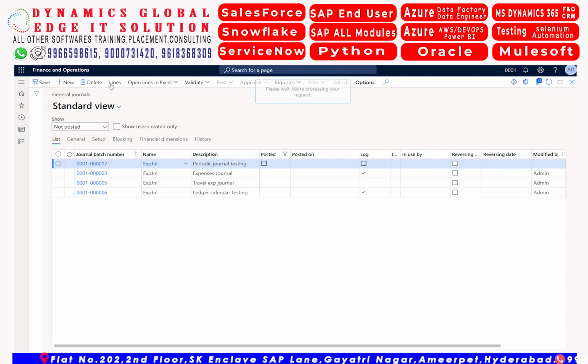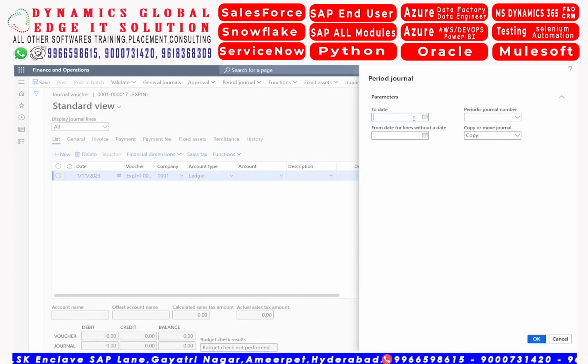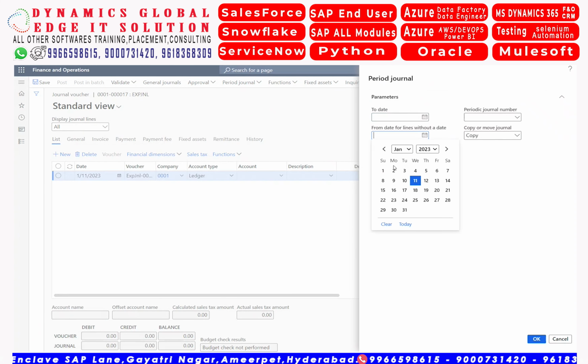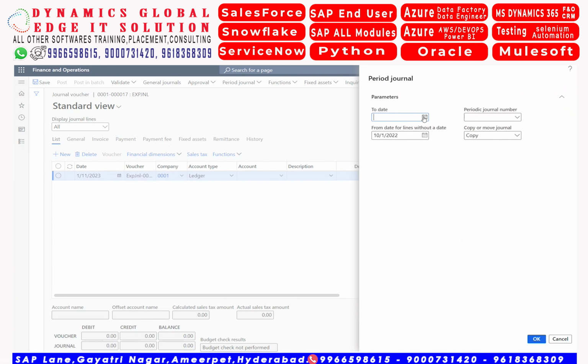Then simply click on the lines. Once you click on the lines, then you can go and run your periodical journal. If I click on my periodical journal, retrieve the journal. In this case, I can select from date. The from date is October 1st and the due date is 31st October. And what is the journal I want to use? Office rental. And here you can see two options.